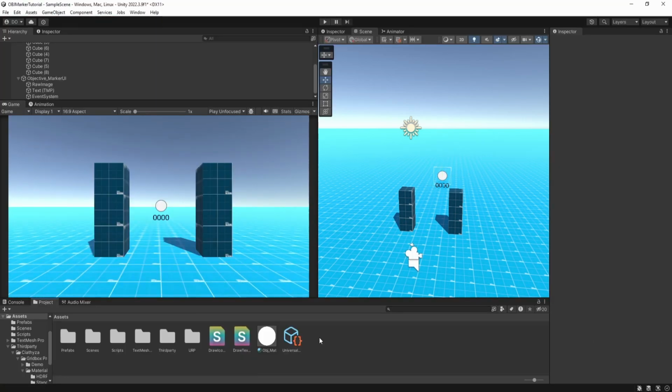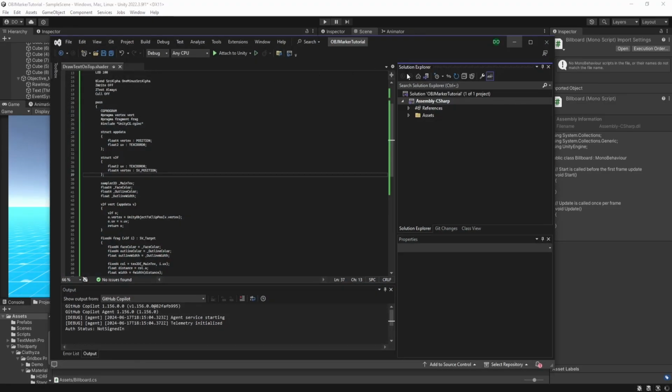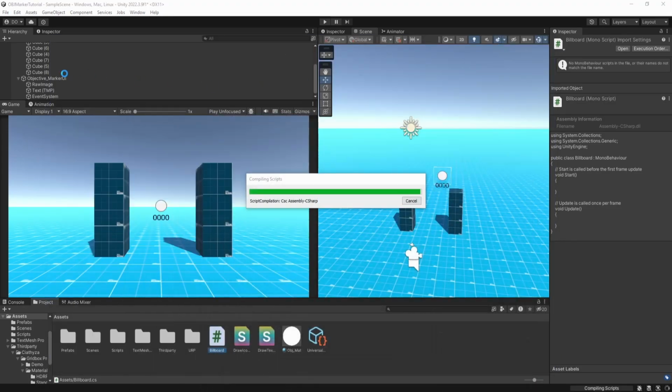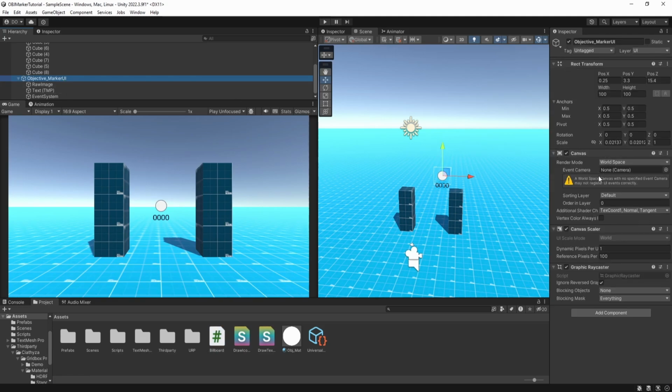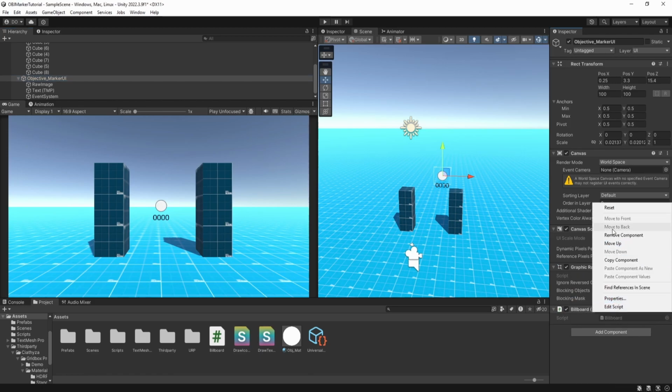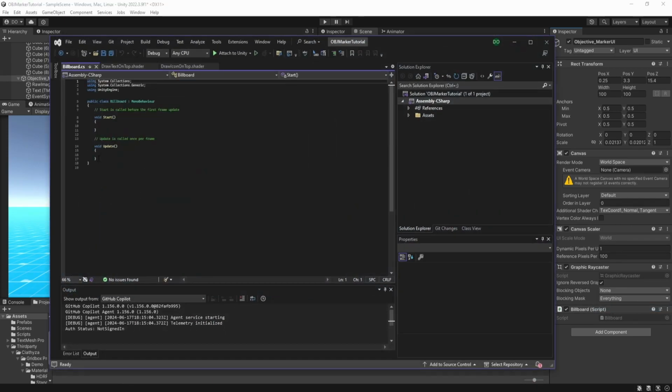So let's start nice and simple with the billboard. So we go ahead and create a C# script, call this Billboard. And we can go ahead and attach this to our objective marker UI canvas. And we'll have that rotate to consistently always face the forward facing part of the camera. So let's add that, our Billboard. Go ahead and edit. Super simple script, okay? We'll just transform this. So we'll make a reference to our camera.